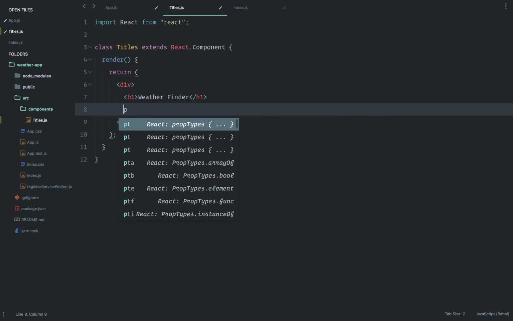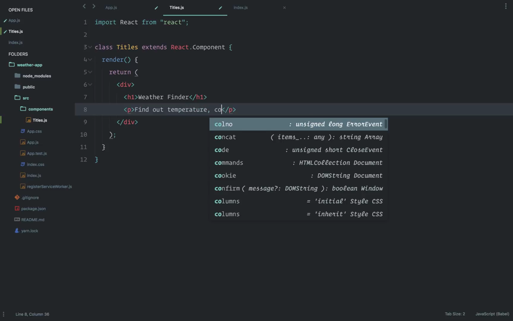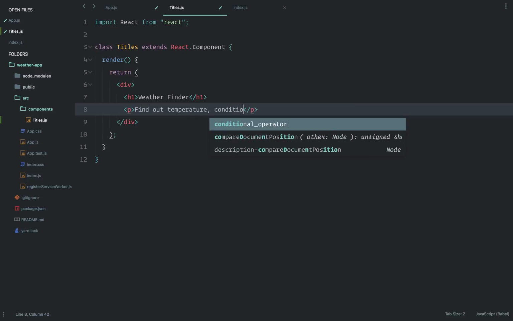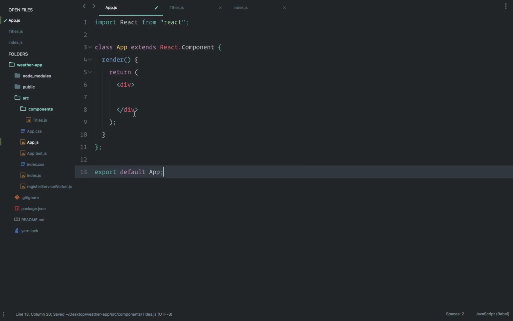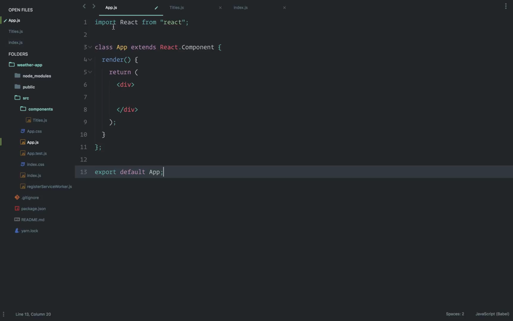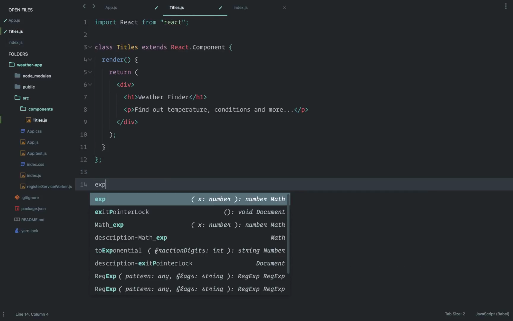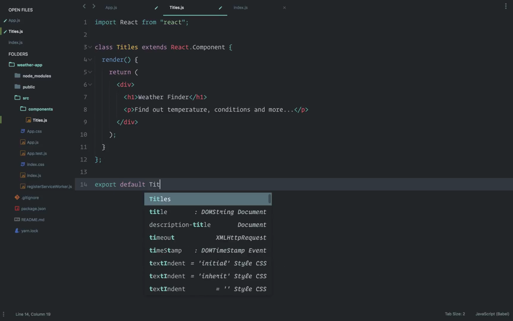and then a paragraph tag, and this is going to say find out temperature, conditions, and more. Okay, so again, yes, we are creating this component, but in order for app.js to use this component, we need to first export this and then import this into app.js. So I'm going to say export default Titles.